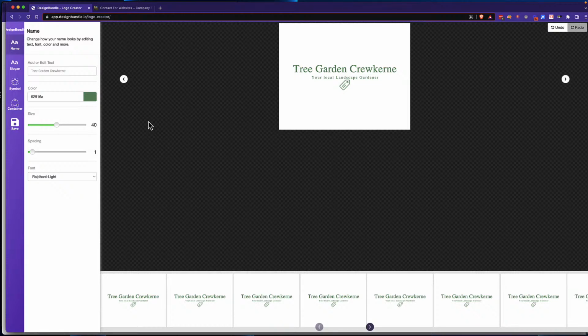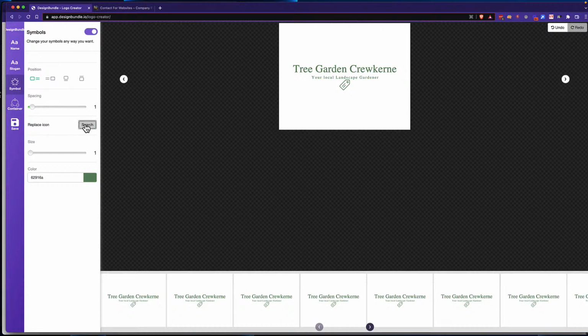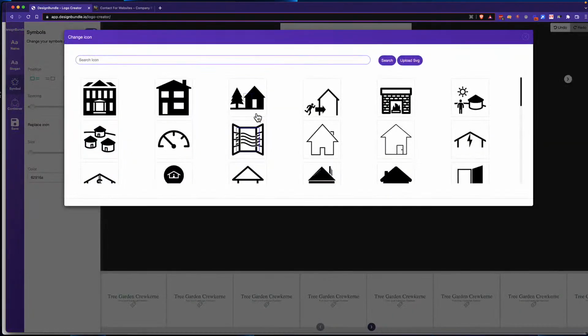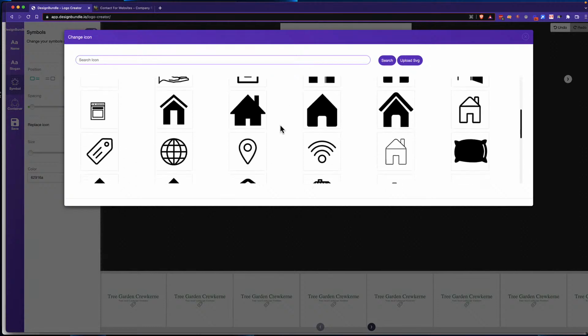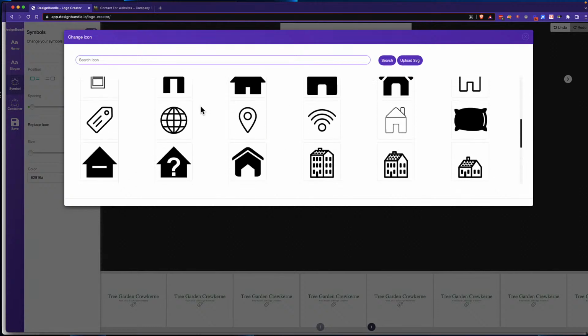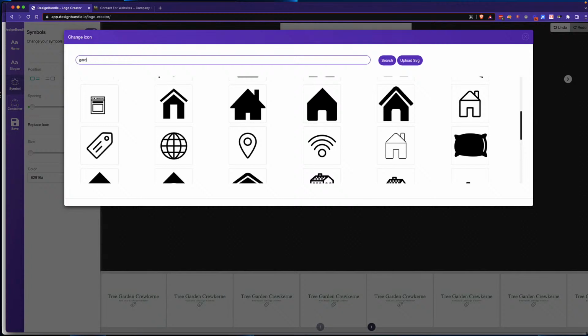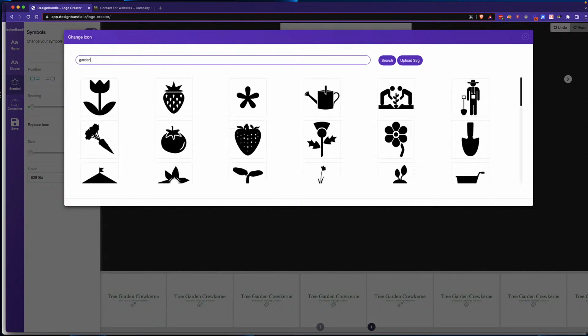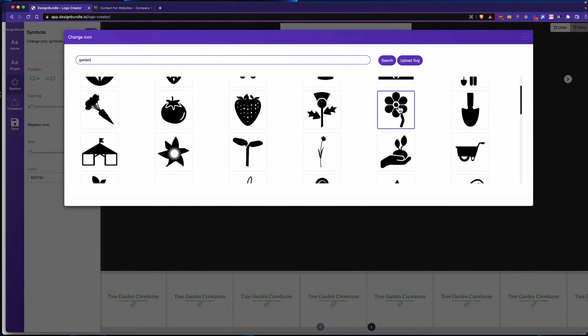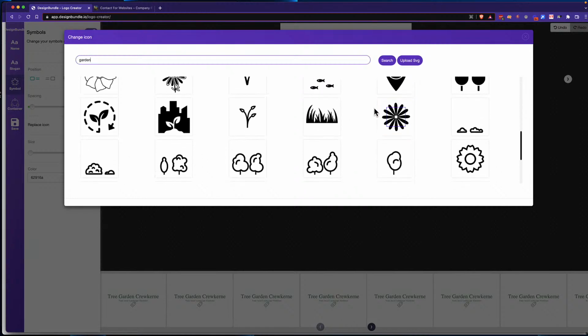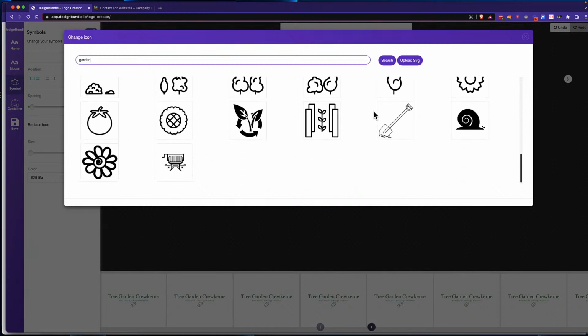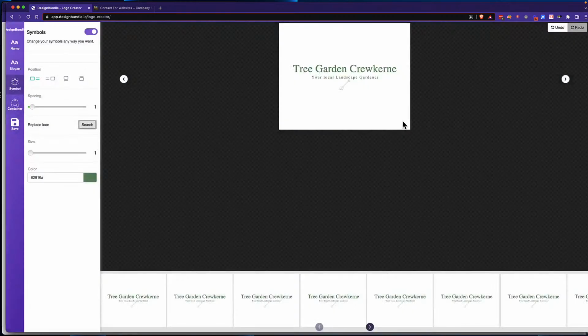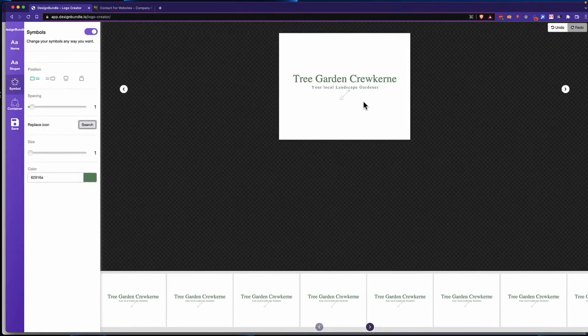We've got a logo. Let's look at symbols. Replace the icon. Let's search for an icon. We've got a sort of a house with a tree, maybe. Let's look for anything garden. So we have a watering can, a man with a spade. People digging in. See if there's anything I really like in here today. Fancy little snail. Let's try that and see what happens. There we go. Got a spade. So I'm happy now with my logo and how it is and the design.